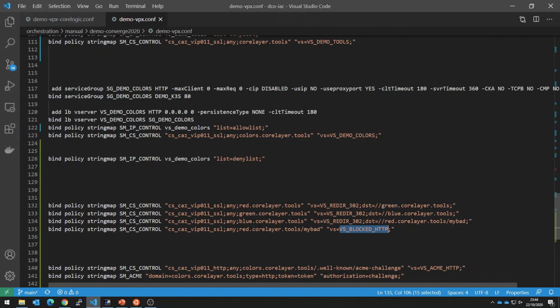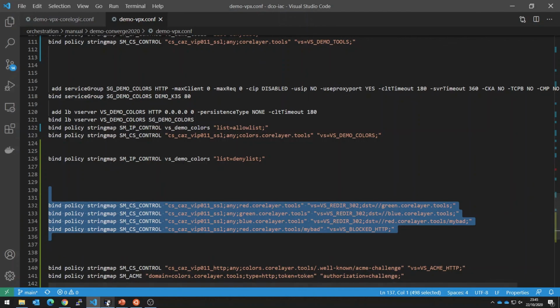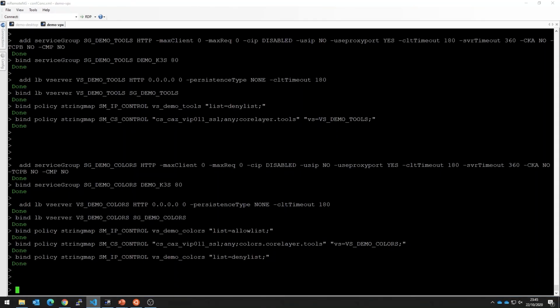So why is this one different? Well, basically the first ones that we entered are all based on the FQDN, so we only look at the hostname of the request. This one will actually look at the hostname and the first path element. So let's go ahead and deploy those entries. Done.